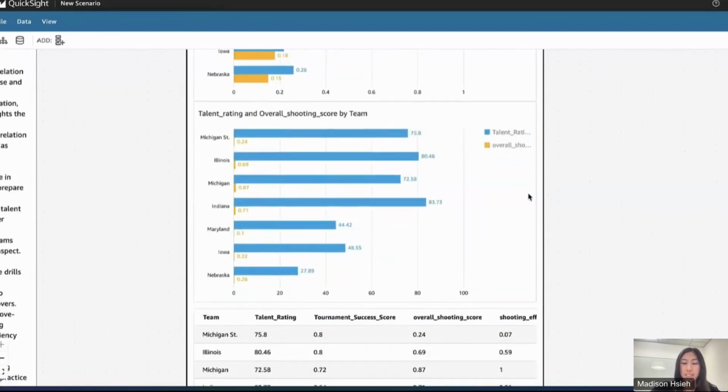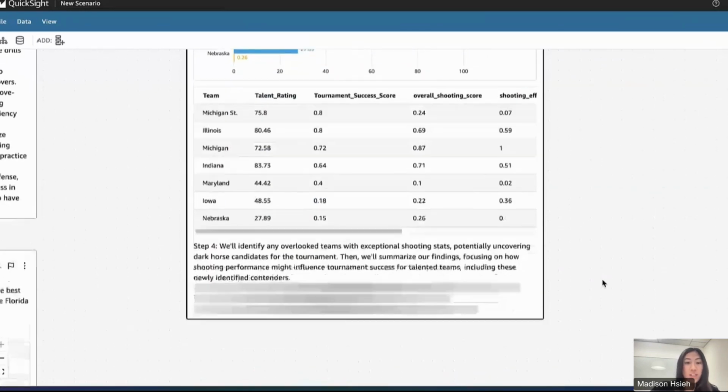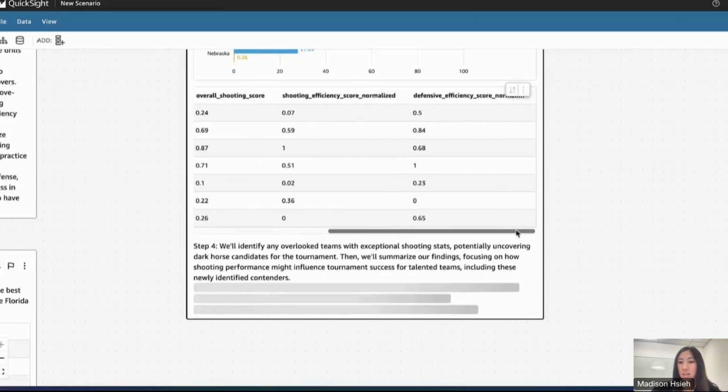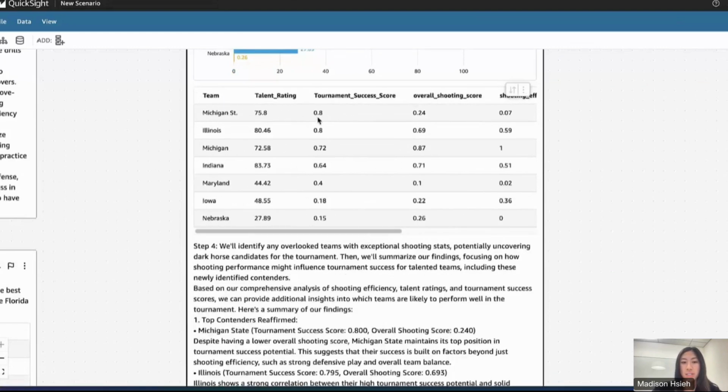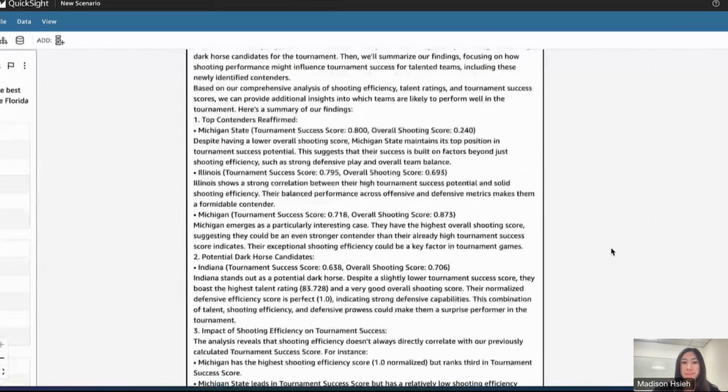Again, some more comparisons between the visuals of these metrics. And it is really looking like Michigan State is a standout amongst the Big Ten. So I think I'm going to keep that in the back of my mind while I continue on with this scenario. And then I'll just wait for that to generate for step 4 at the bottom, but this is what the data set looks like that it's generated. And those are the top metrics and calculations that it's made.